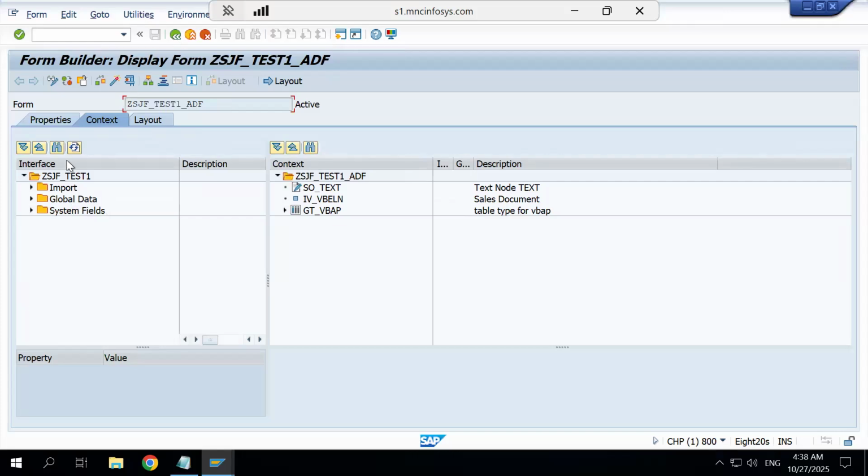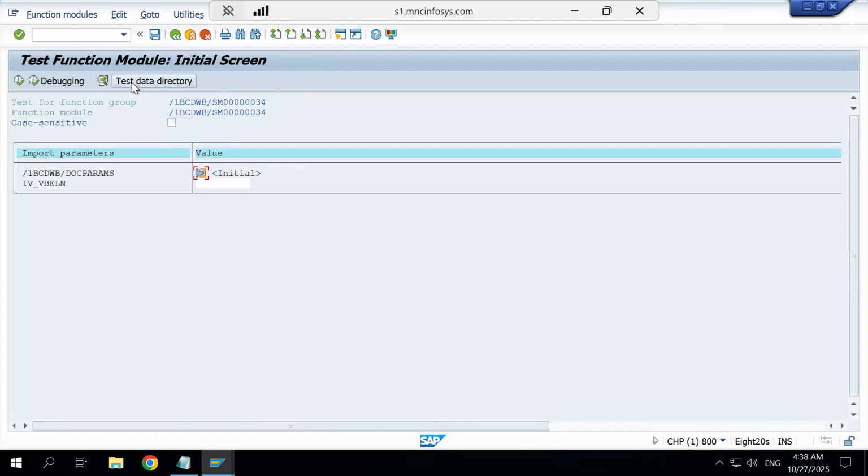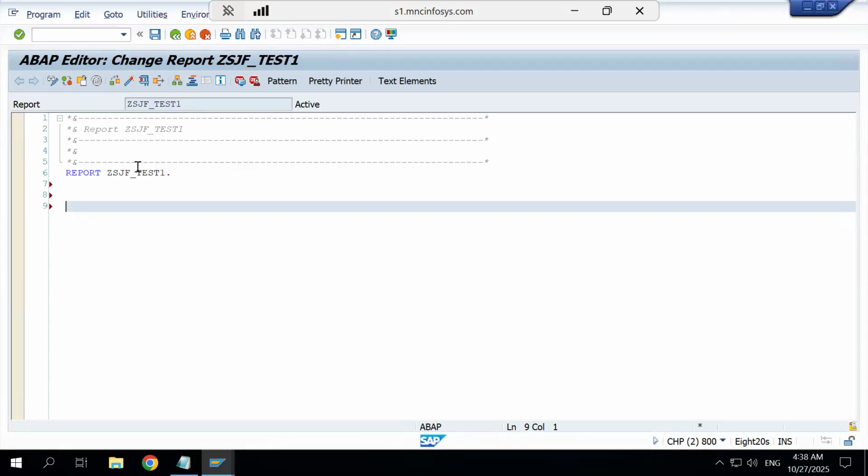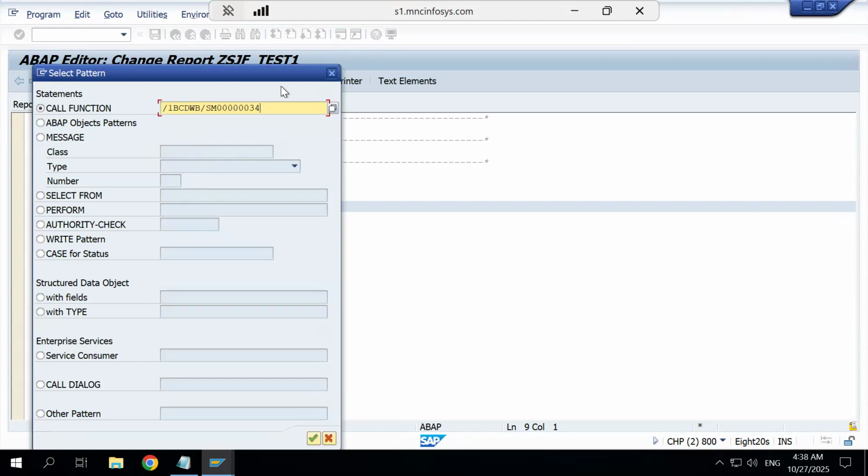Just click on the back button. This is the form, right? Click on the execute button, and here we can see the function module name. So this is the function module. So how to call this one directly? We will use pattern and paste it here.